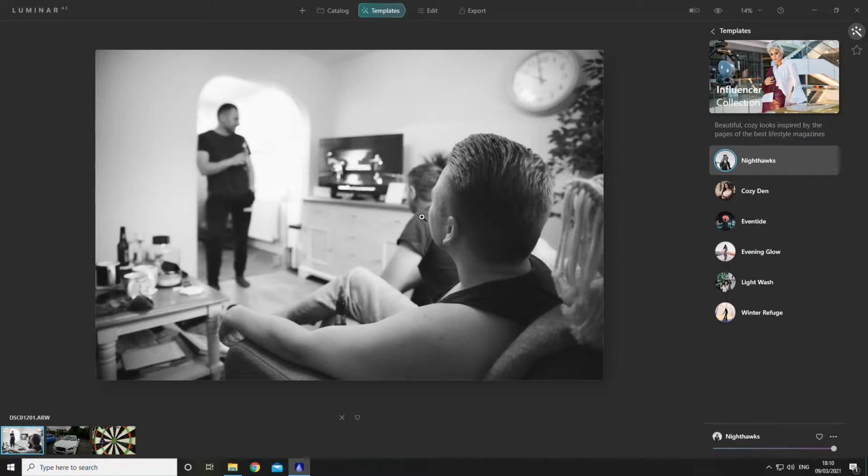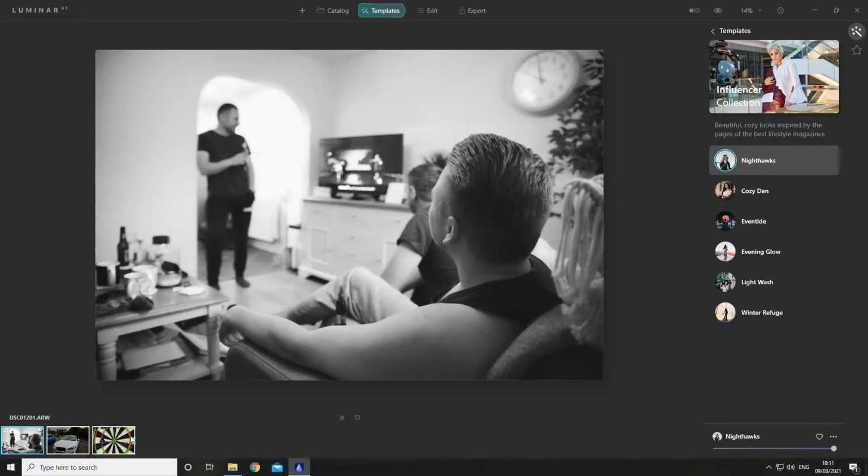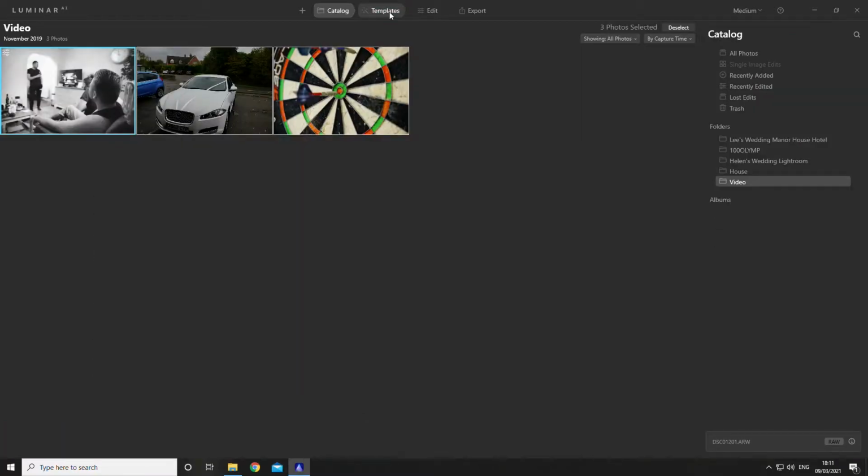But if you try to copy this template, say you make some tweaks or you want to apply Nighthawks to lots of photos, then you have to copy the adjustments like that and then select these and paste the adjustments onto it. But if you do that, what happens is it copies the white balance values from the photo that you actually copied from. So let me just show you.